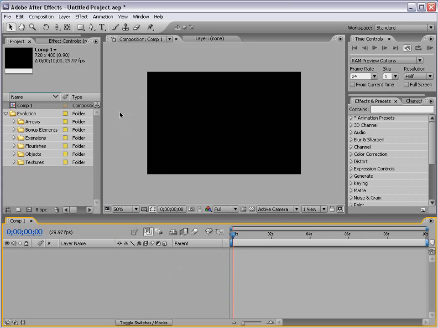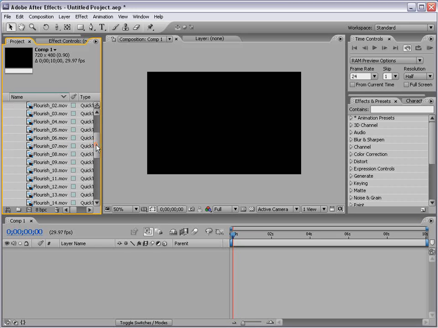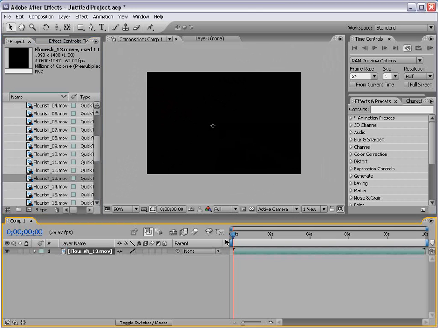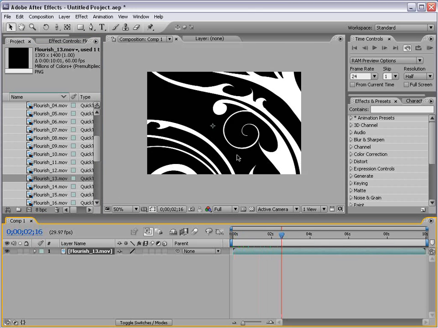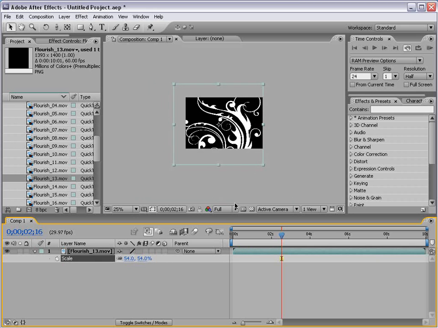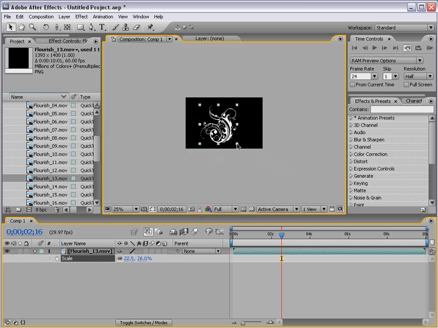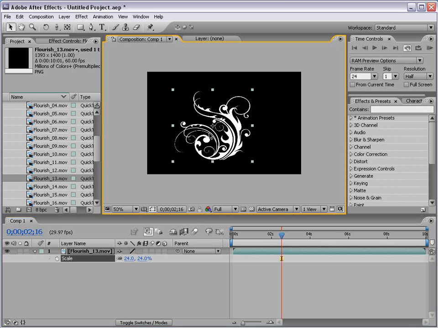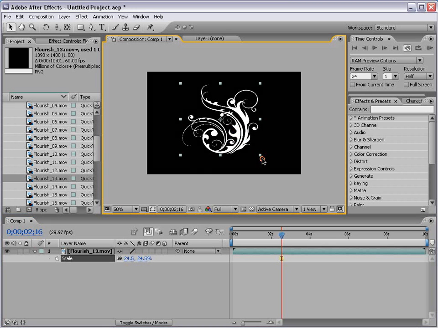Now I can go and start bringing in elements. So I'll go to my flourishes category, and we'll just grab one of the elements out, and you can see that they are very high resolution, and we can simply scale them down. You can hit S on the keyboard and that'll bring up the scale, and you can scale it down, or you can just scale it down in the viewer, and if you hold down Shift you can scale it down uniformly. So here's just one single element.